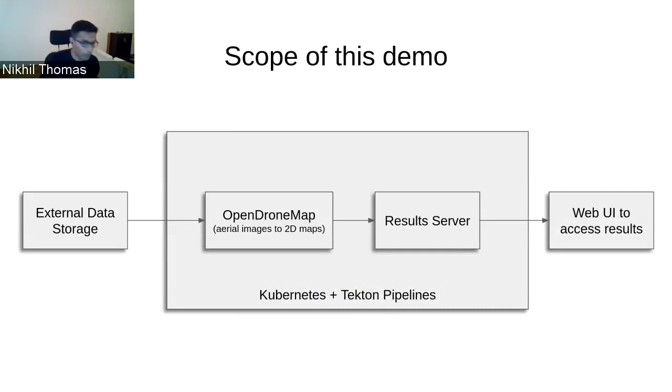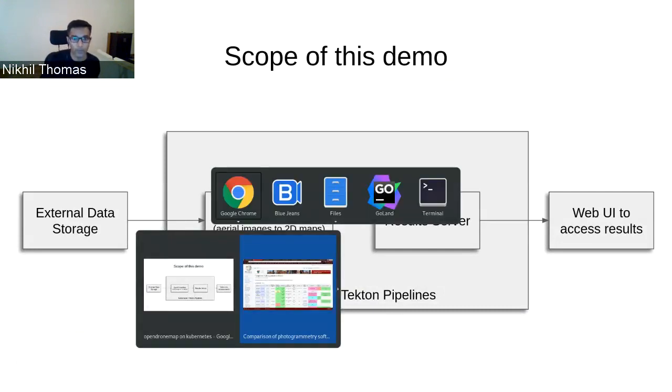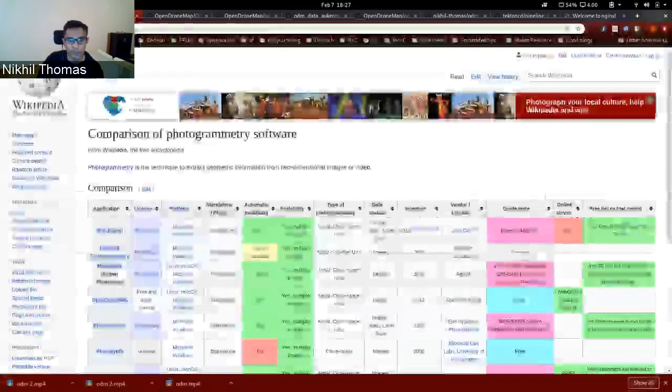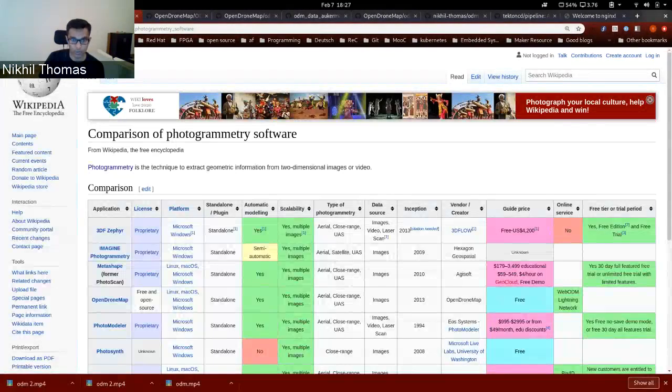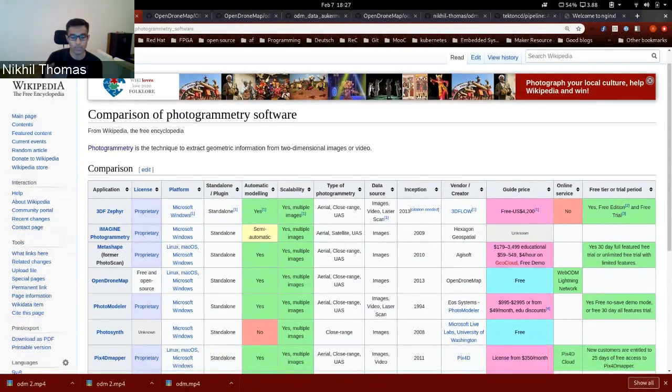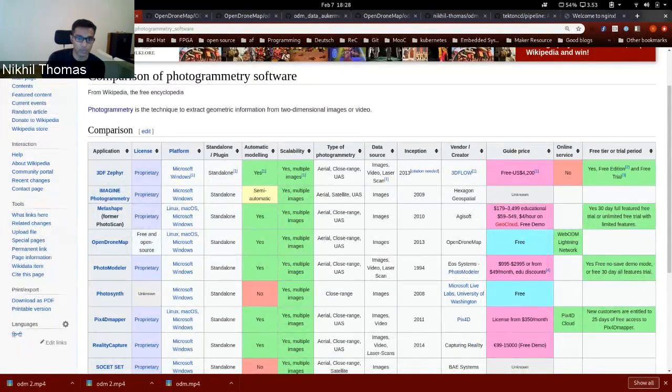To do that, I'm going to use a tool called OpenDroneMap. OpenDroneMap is photogrammetry software. Photogrammetry is the technique by which we can extract geometric information from two-dimensional images or videos. So if you can collect a set of images of a landscape using a UAV or a satellite, we can use photogrammetry to generate a map, like a Google map. There are many different software libraries you can use to do photogrammetry. OpenDroneMap is one which is free and open source, so I'm going to use that.